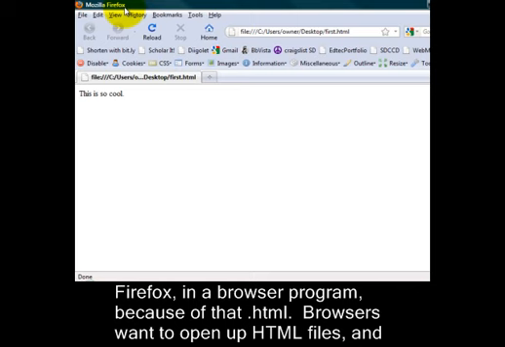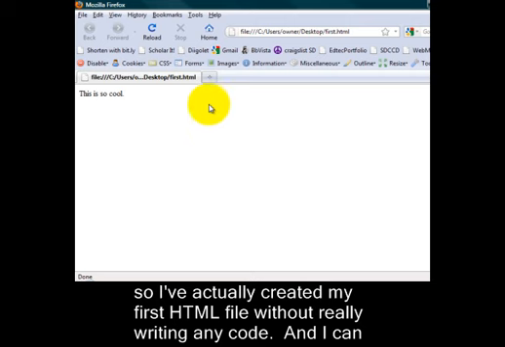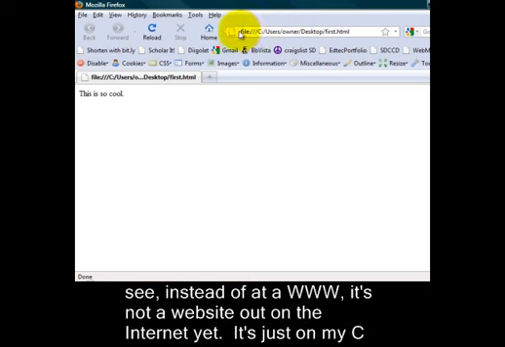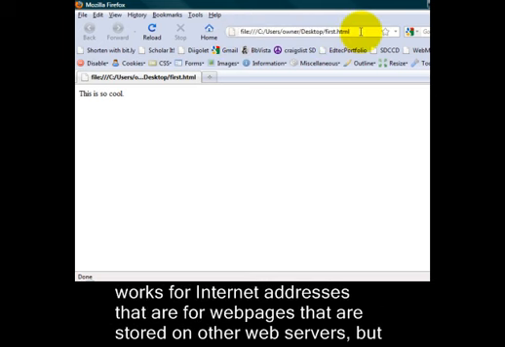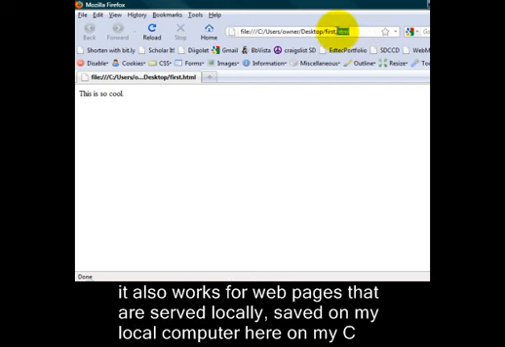Browsers want to open up HTML files, and so I've actually created my first HTML file without really writing any code. And I can see instead of at www, it's not a website out on the internet anywhere yet. It's just on my C drive. It's here saved locally on my computer. So this address field, or URL field up here, not only works for internet addresses for web pages that are stored on other web servers, but it also works for HTML pages that are saved locally on my computer here on my C drive.